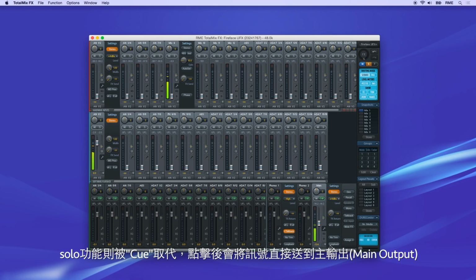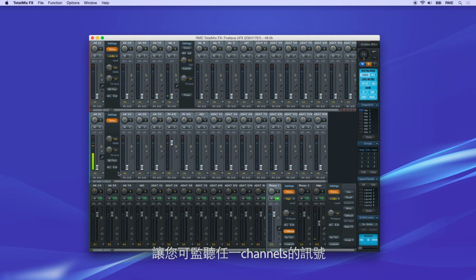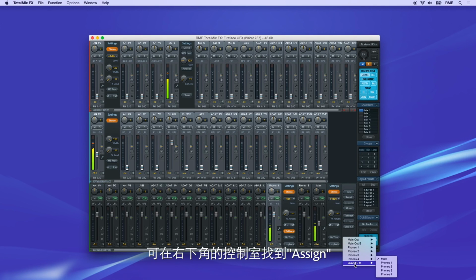The solo buttons are replaced by Q buttons on the bottom row. Clicking Q on a channel will send the audio directly to the main output, allowing you to audition any output channel's audio. If you want the Q to send the audio to a phone's mix instead, you can set this up with the Assign button in the control room.